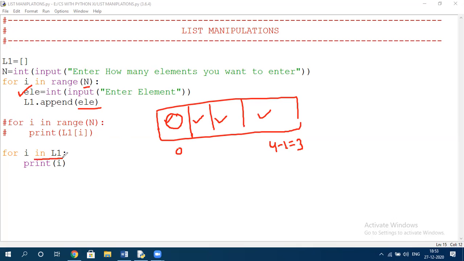In this case, we don't deal with the index. We straight away retrieve the values from the list, one at a time, starting from the beginning, right? So we'll simply retrieve the elements from the list, one at a time, and keep on displaying those elements, right?